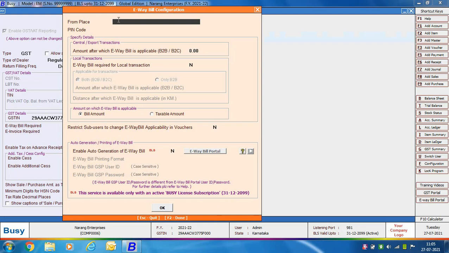Here, first is From Place. Here you need to specify the place from where you usually dispatch your goods, basically the godown or the material center from where the goods are dispatched. So that place is From Place, and then you need to specify the pin code of that place.